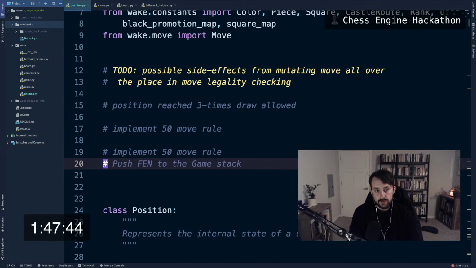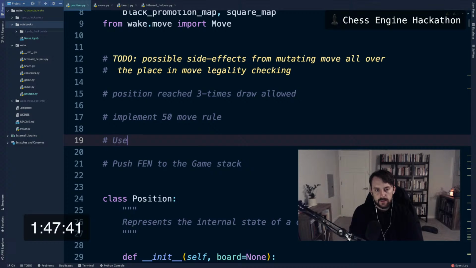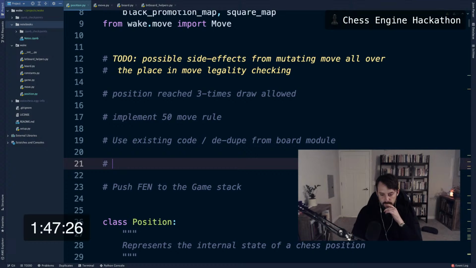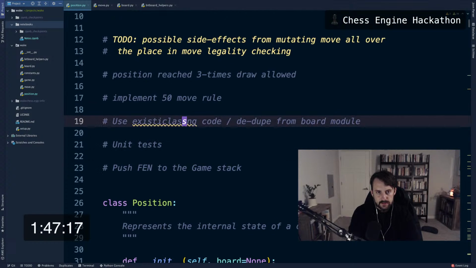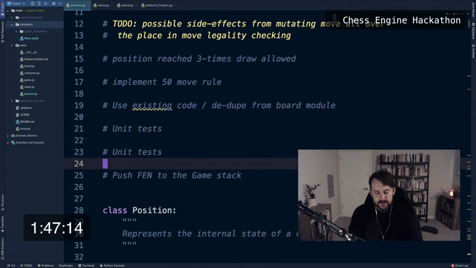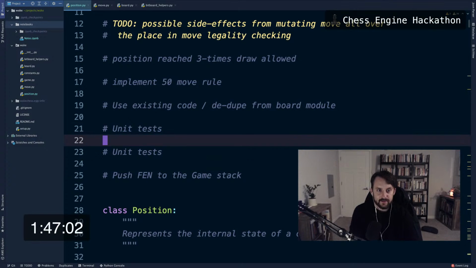I also need to use existing code dedupe from board class, because this position module is kind of out of control in terms of duplication. There were a few other things that I wanted to do, unit tests, and rightly or wrongly, I'm kind of holding off on unit tests until we have some really solid board representation code nailed down, which is really close, but oh, that's right, we need to do checkmate and king check checking.